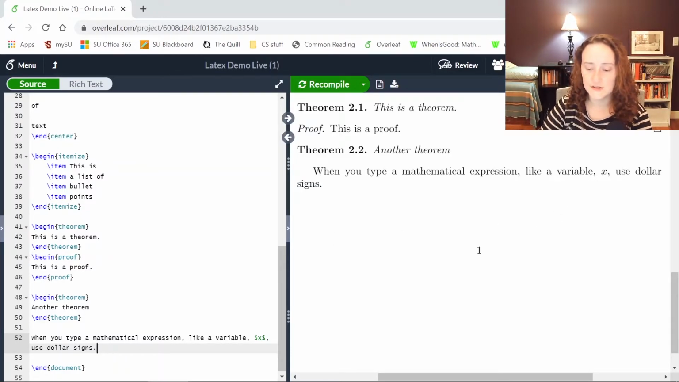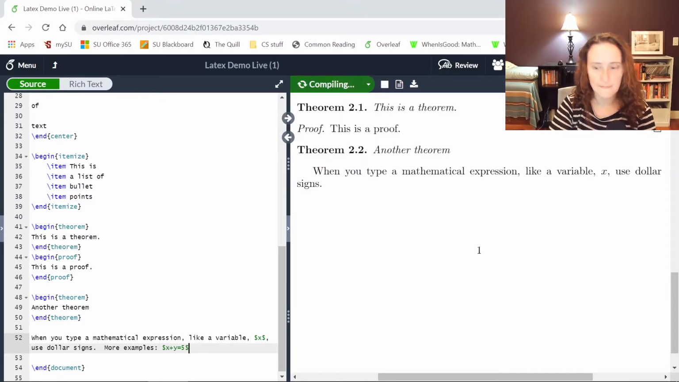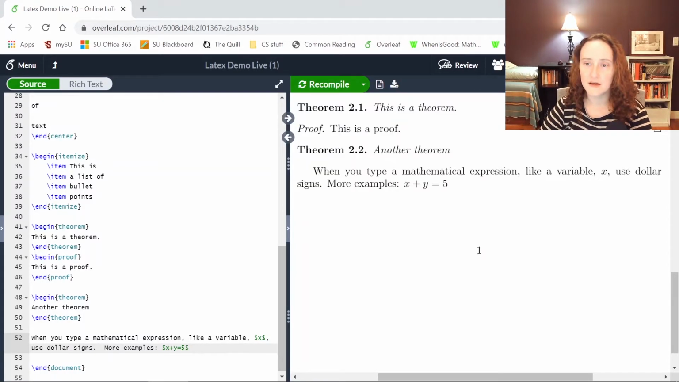So you see here that the x is italicized. It looks kind of fancy and pretty. You can do more complicated ones too, like for example x plus y equals 5 or something like that. And one thing that you're going to notice about this, this is called math mode. Things that are between the dollar signs are in math mode.